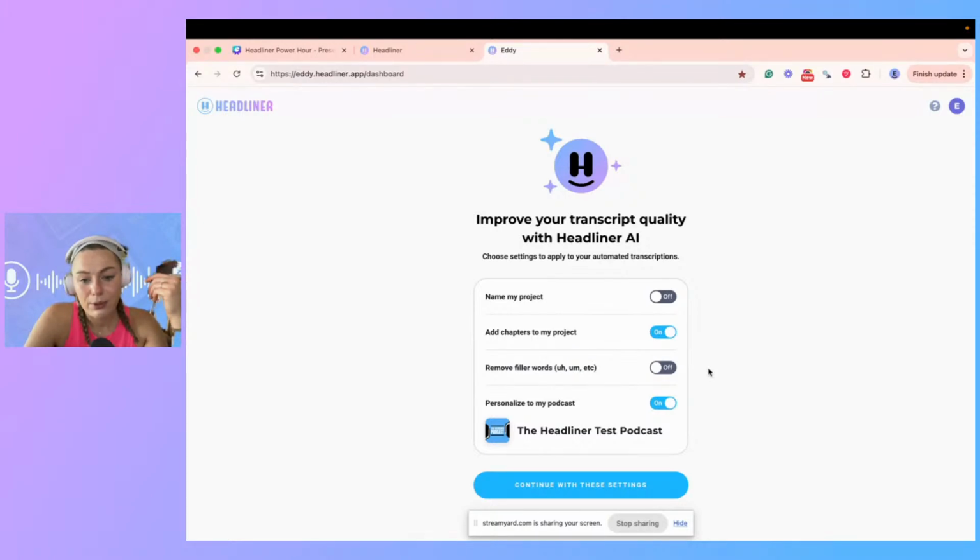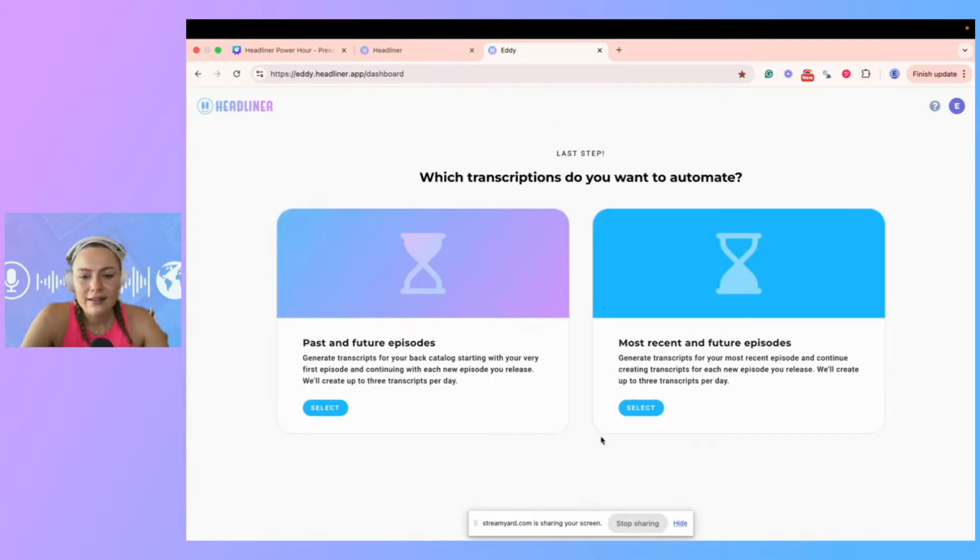Sometimes people like leaving those filler words in. I certainly do. So I typically tend to toggle this off. This, however, you're definitely going to want to leave on. This is going to give you all sorts of branded social captions, blog posts, newsletters, everything, again, from that back catalog. So I'd leave that on, and we'll see what that affects in the next step. So anyways, I'll click continue with these settings.